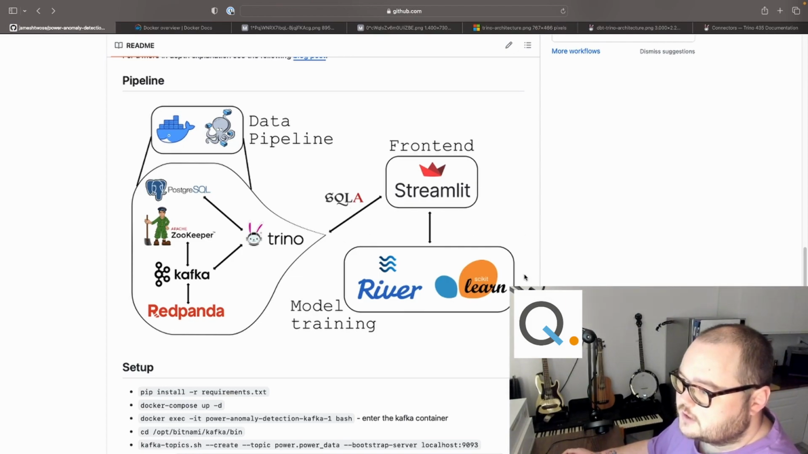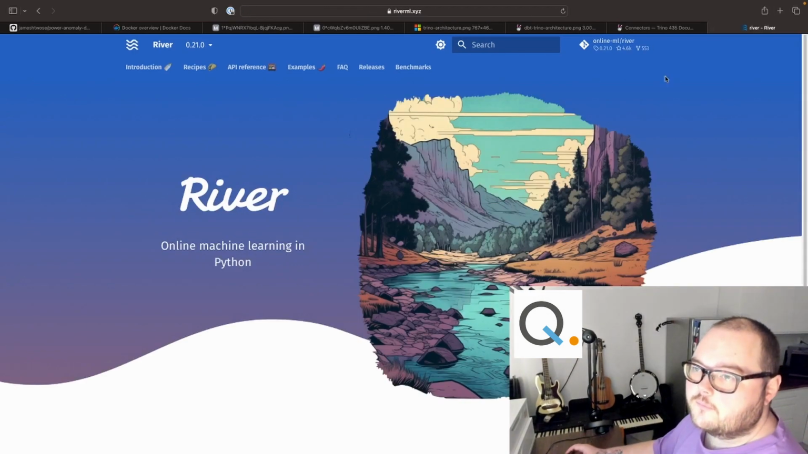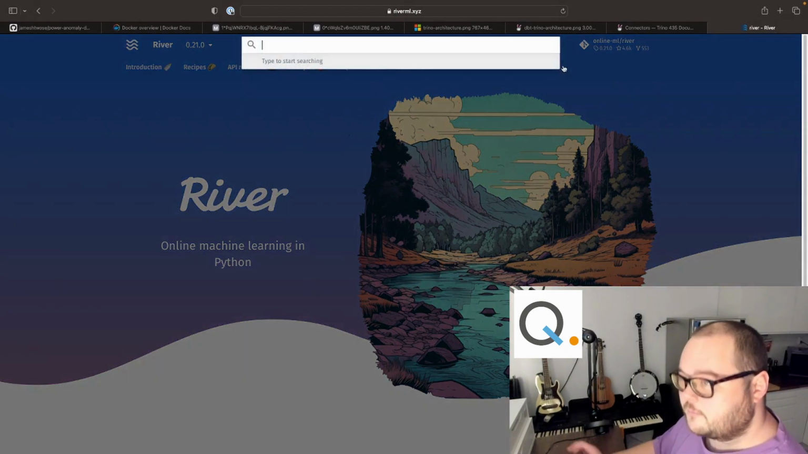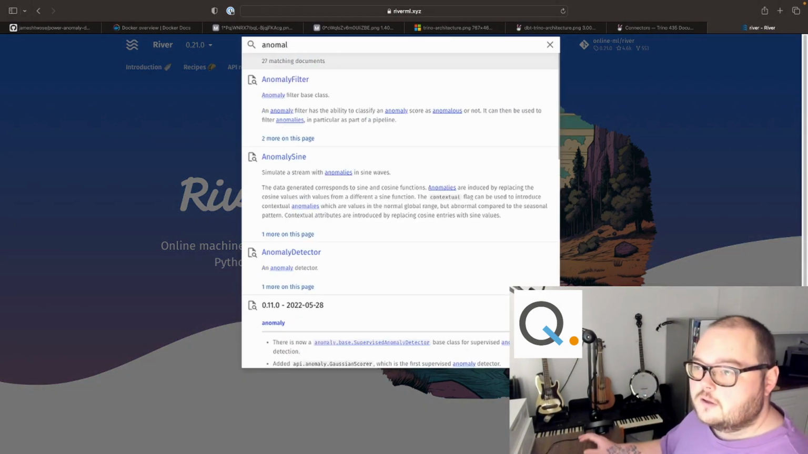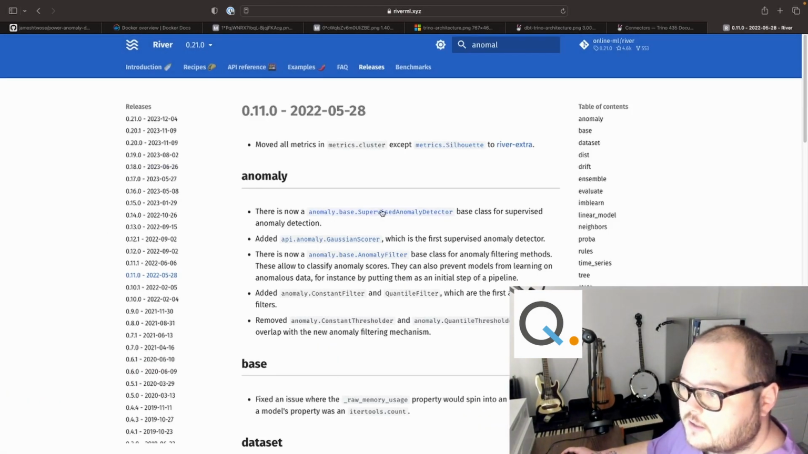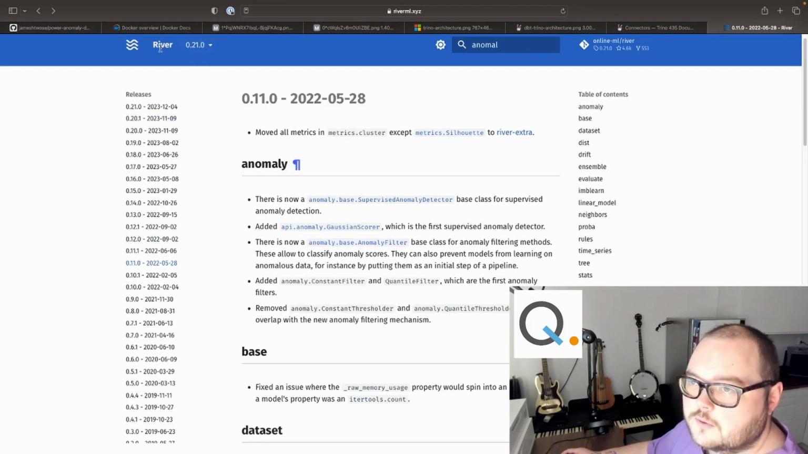Our anomaly detection models are a set of River for time series, yes, online machine learning in Python, but it's specifically the anomaly ones. In any case, there is a module in the River package.